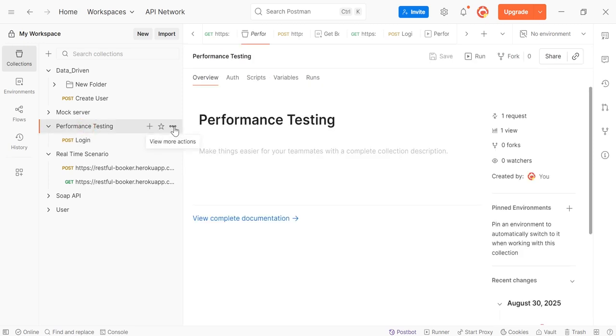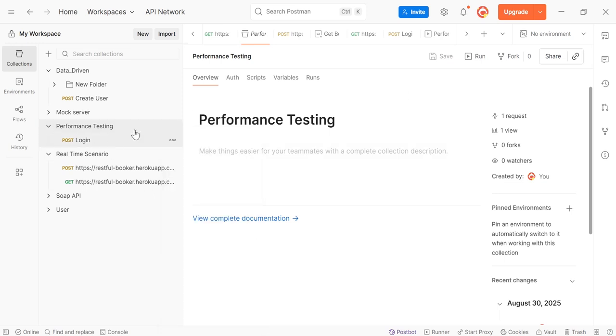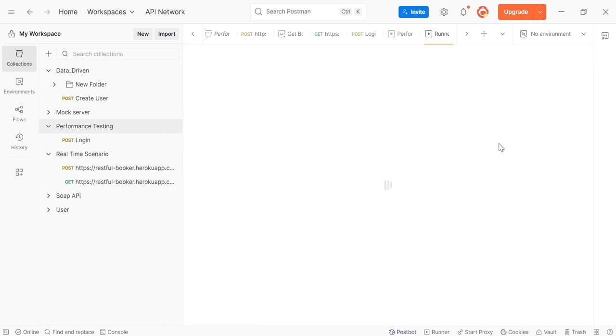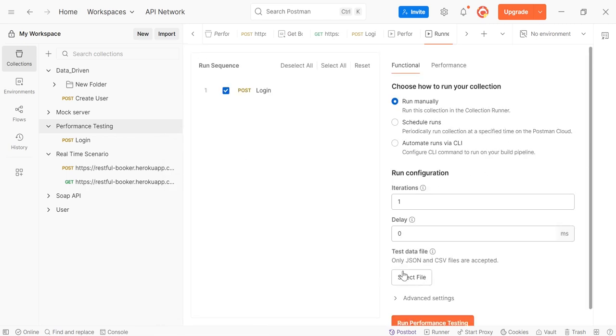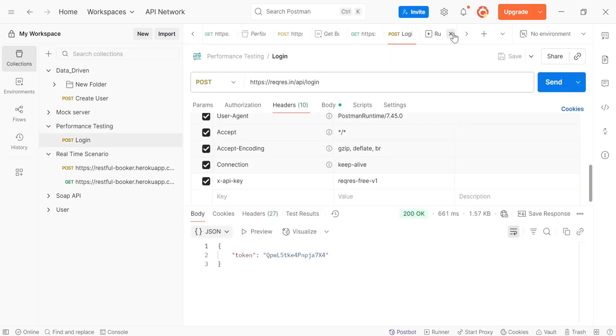But we need to read data from a CSV file, so we can log in with multiple users. Click on run, and here you can view that only JSON and CSV files are accepted. You need to select a CSV or JSON file here. Let's create a CSV file, and we will set the variable in the body section. Click on cancel and then click on cancel.